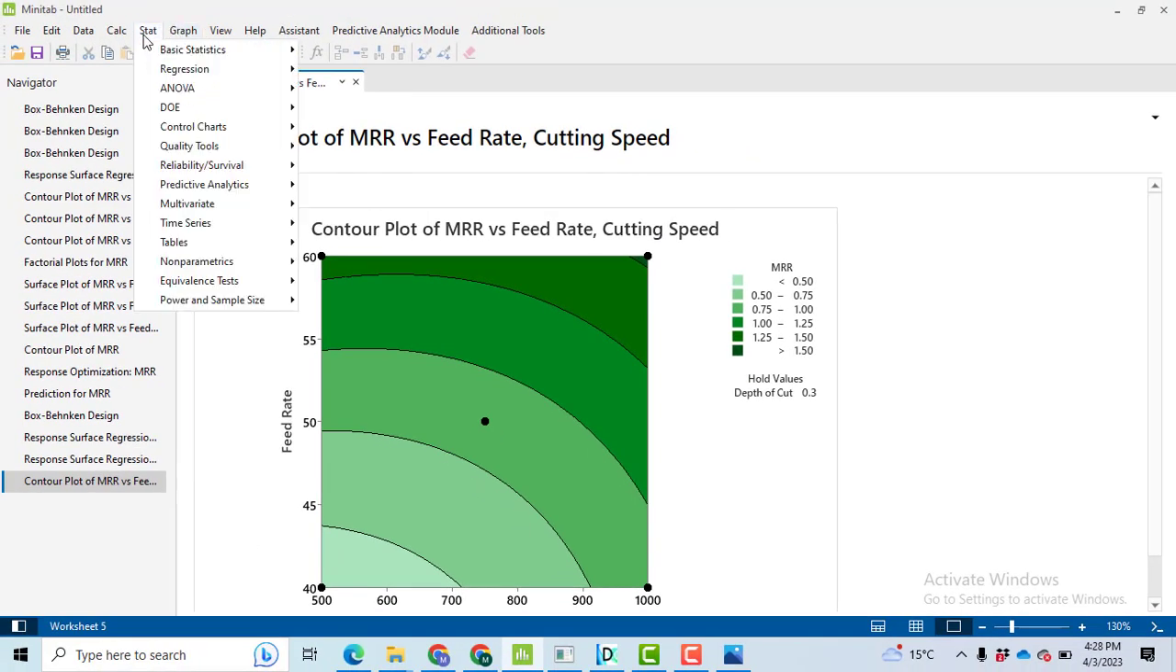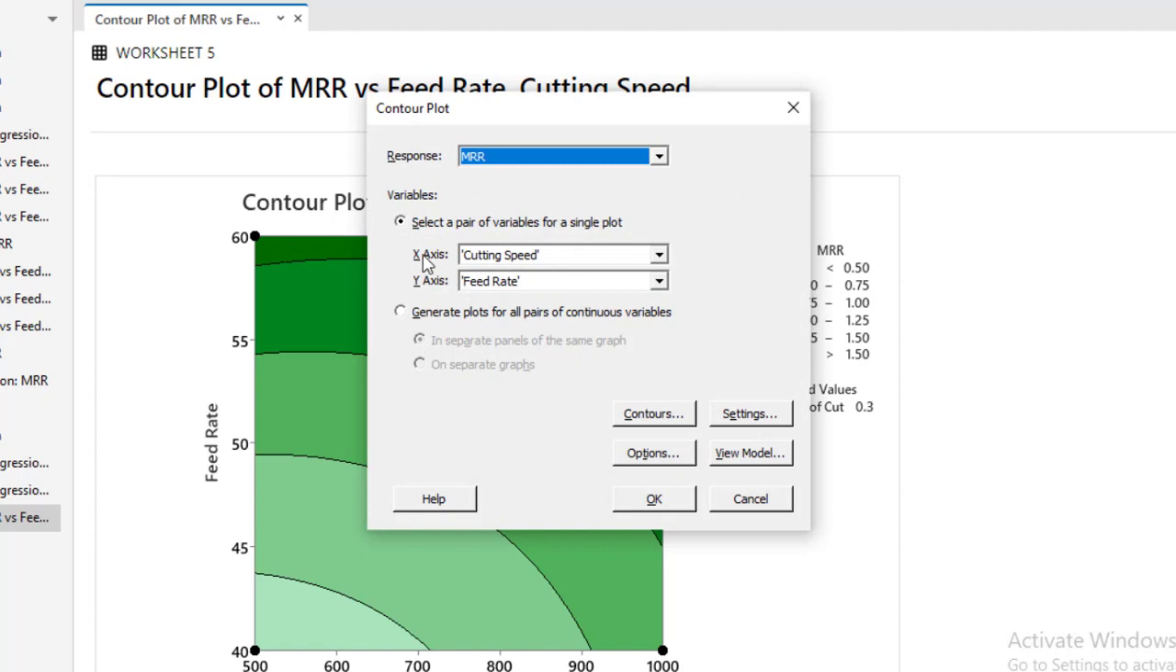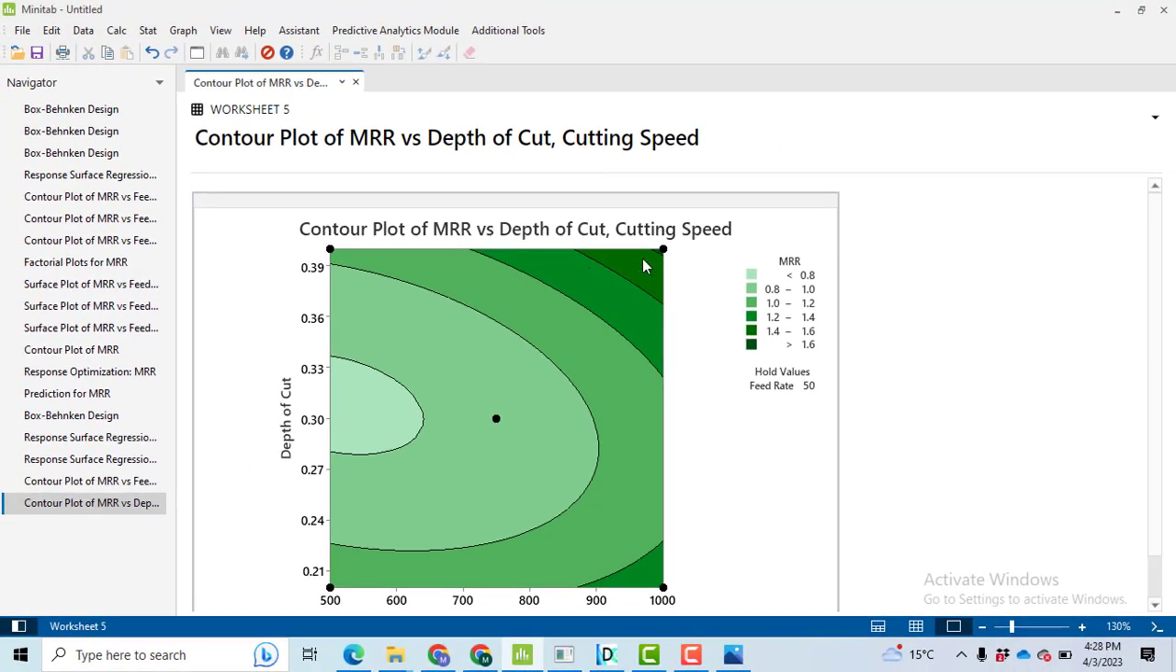Likewise, you can draw the contour plot for the rest of the combinations in a similar way. However, you will have to make slight changes in the settings, where you will have to change either the x or y axis. For example, I'm changing the depth of cut on the y axis, so I will get a new contour plot in which I have depth of cut on the y axis, and again I have got the maximum material removal rate value at the same speed of 1000 and depth of cut of 0.4.